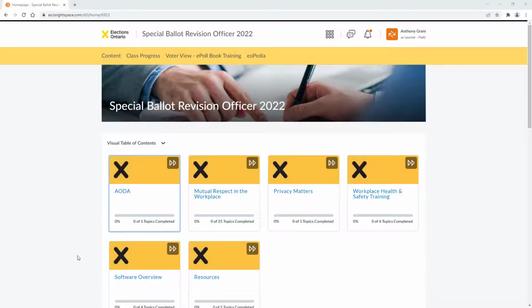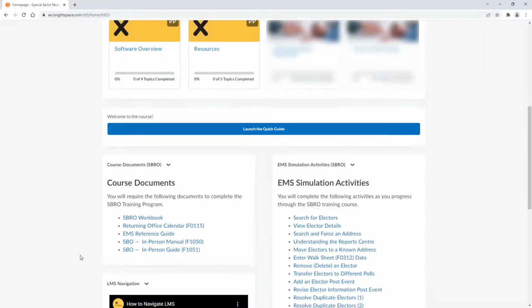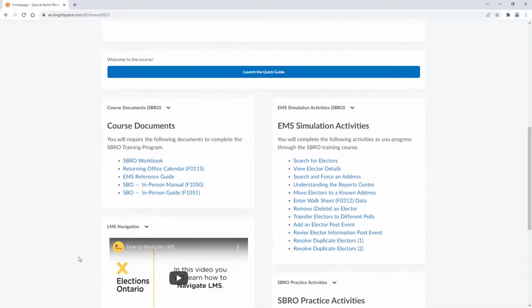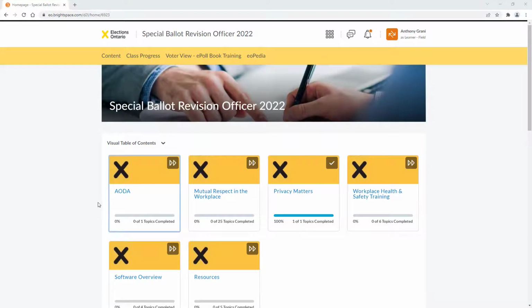This is your program homepage. Here you can see the prerequisite policy courses to take. Depending on your program, you may also find EOpedia and Voter View available to access on the program tab bar. You will also find on your course homepage the required documents you will need to complete your training. These documents must be downloaded and printed before you begin your training. Click on any box to begin.